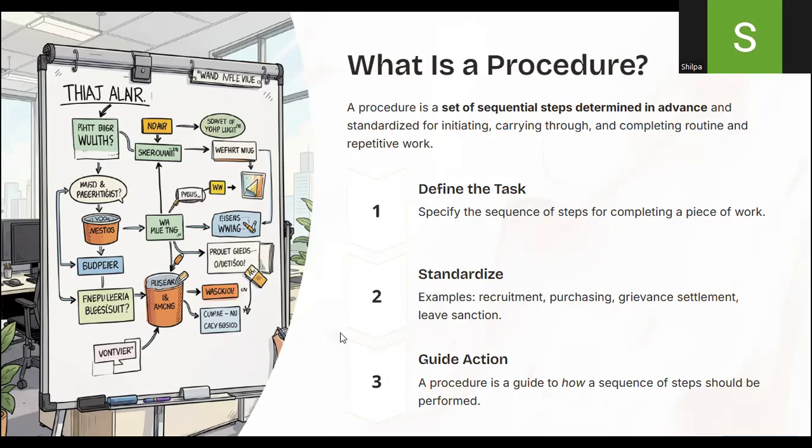The next is standardize. Any activity which is of a repetitive nature in any organization, it could be purchasing, handling complaints or grievances, recruitment of employees, or leave sanction. Any such task which is repetitive in nature should be standardized. So anybody who is purchasing the raw material, anybody who is applying for the leave, anyone who has put in a complaint, anything which is repetitive or routine work should be standardized.